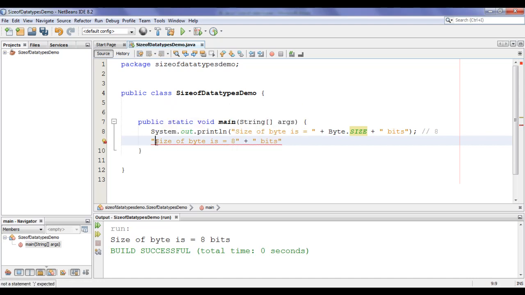The new string is created saying size of byte is equal to 8, and then this plus operator is evaluated. On the left hand side we have a string, on the right hand side we have a string. They are combined together and a new string is created saying size of byte is equal to 8 bits. That is displayed by System.out.println in the output window, guys. I hope you guys have clearly understood.